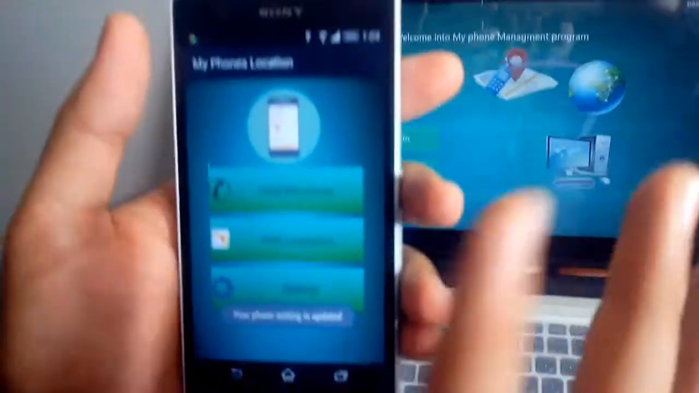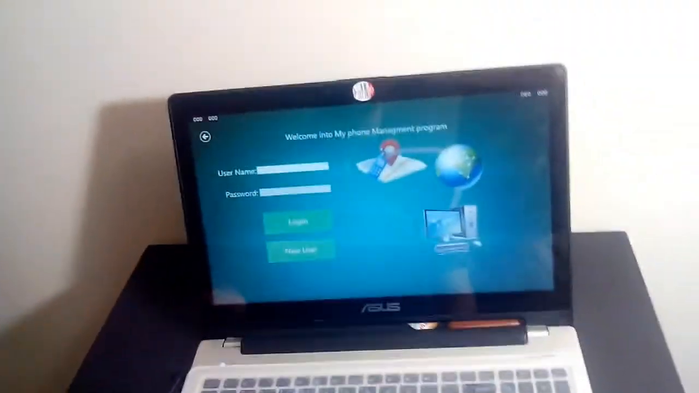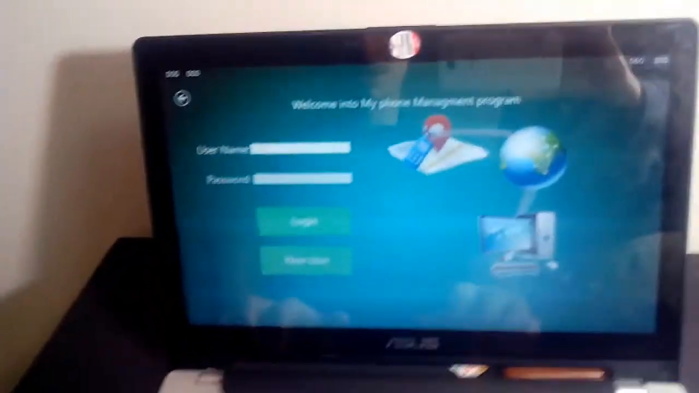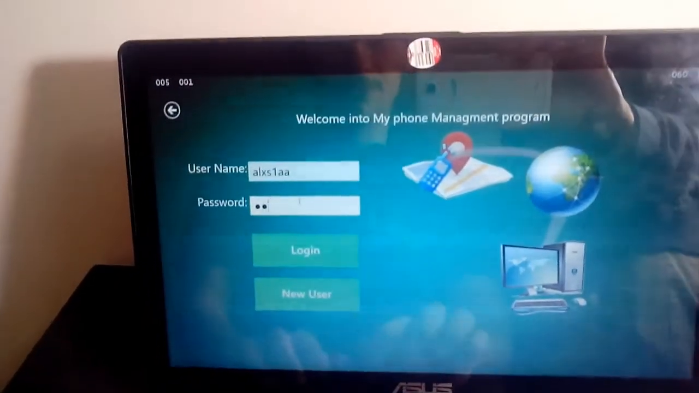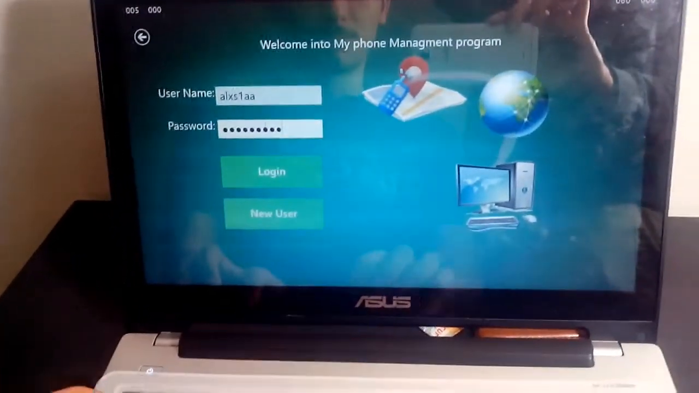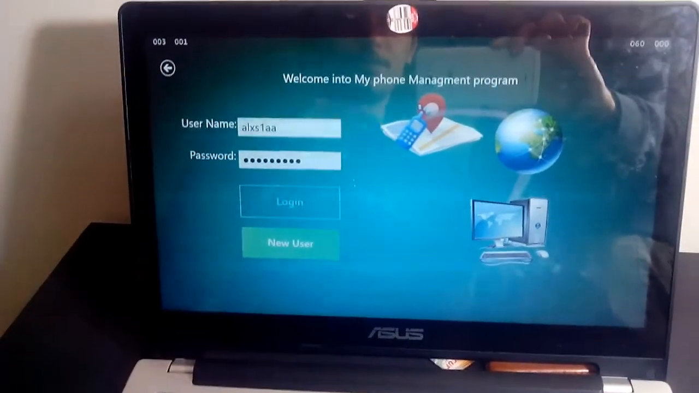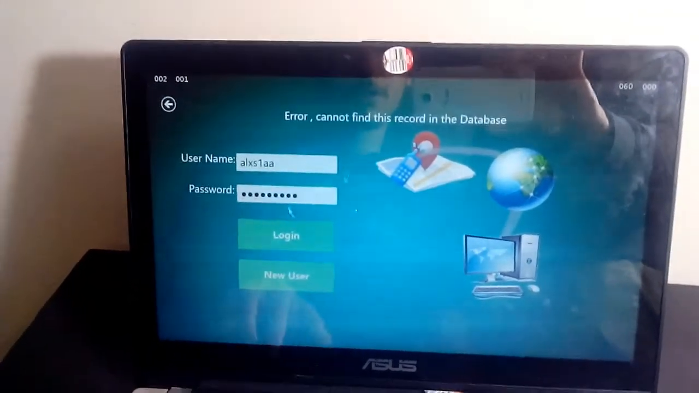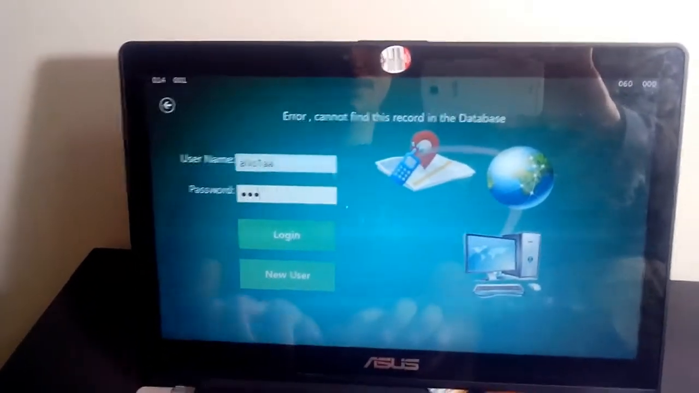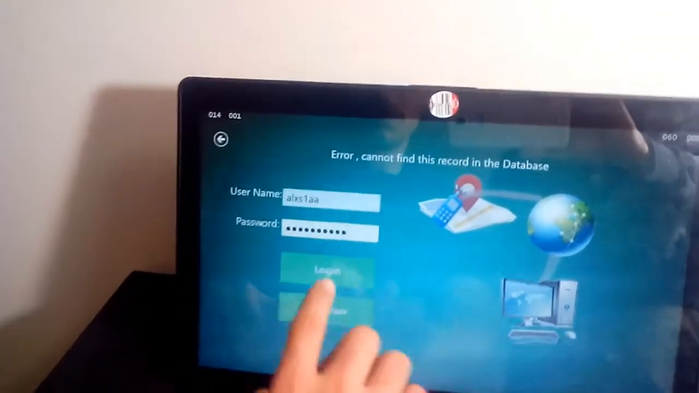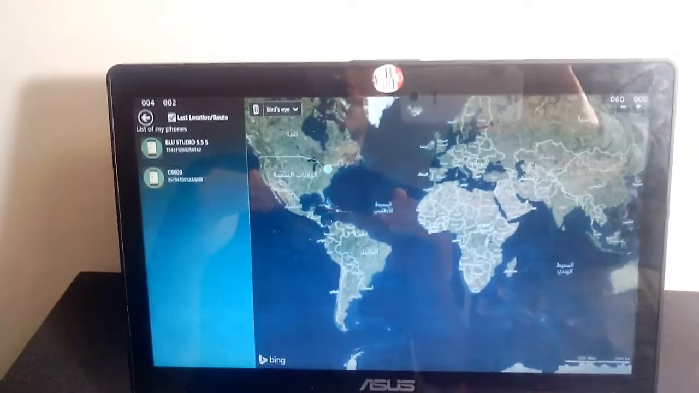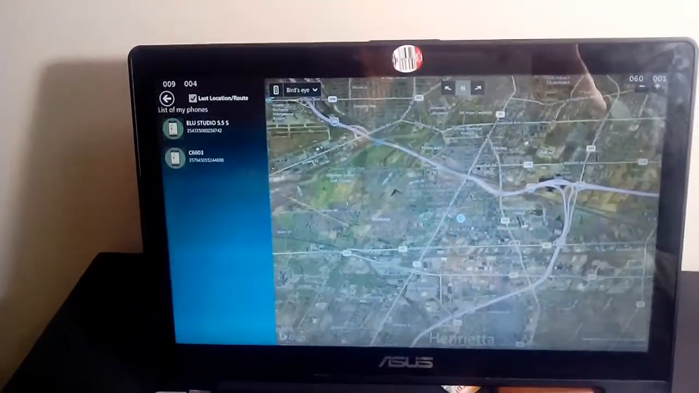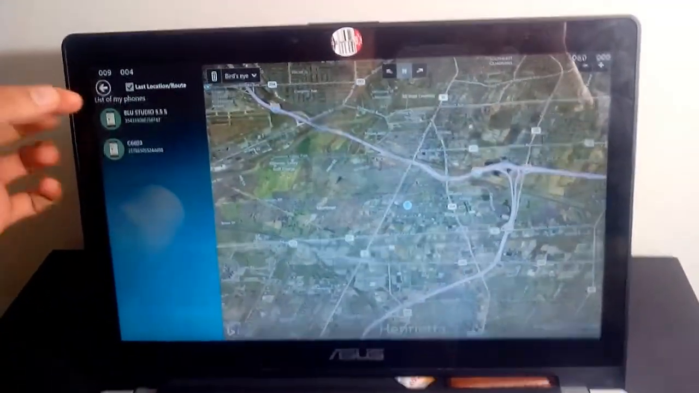So now I leave my phone. I can monitor my phone by computer. I go here and I enter my username and password, and I select to log in. Sorry, I selected the wrong password. Okay, great. As you see, I have here my phones.